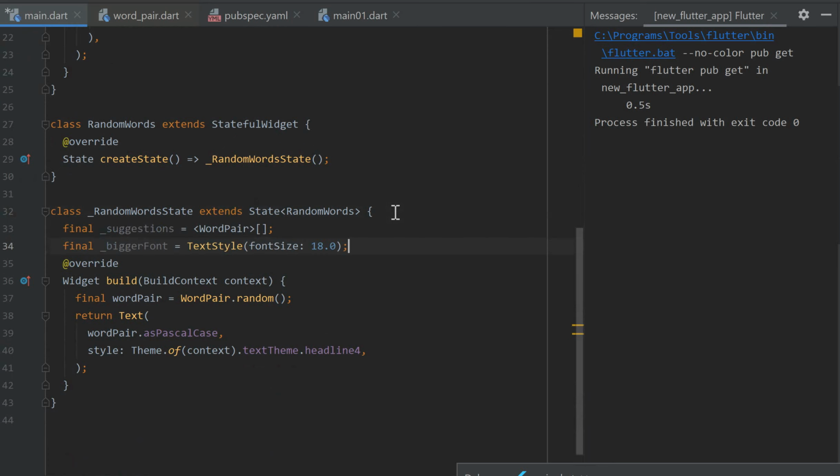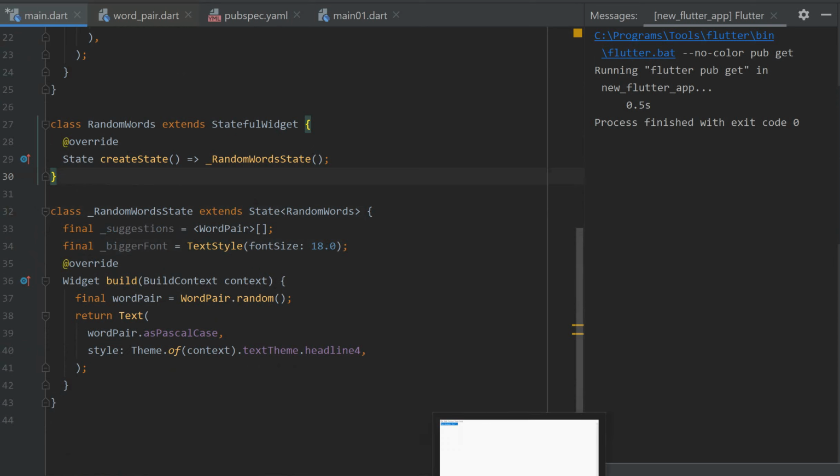So there we go. Final. It's always good. They're grayed out at the moment. They're not being utilized.